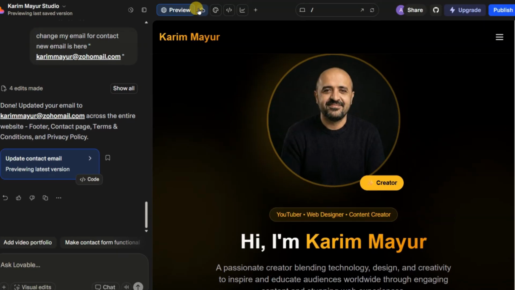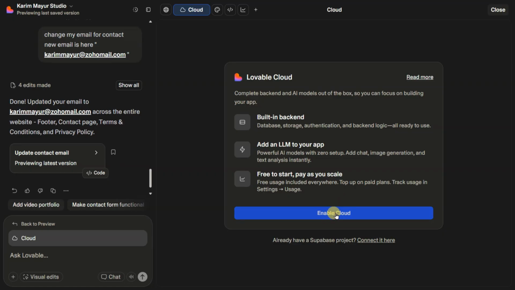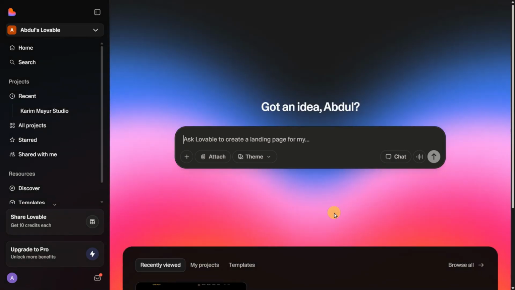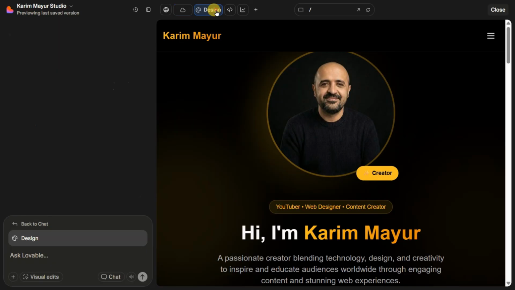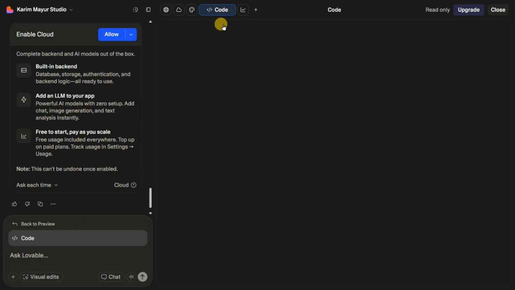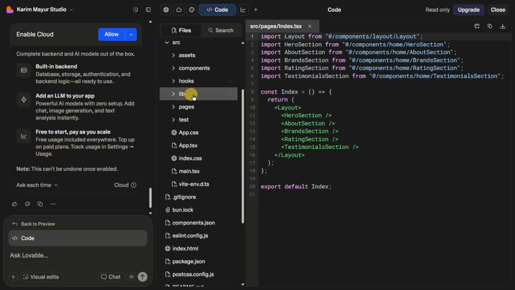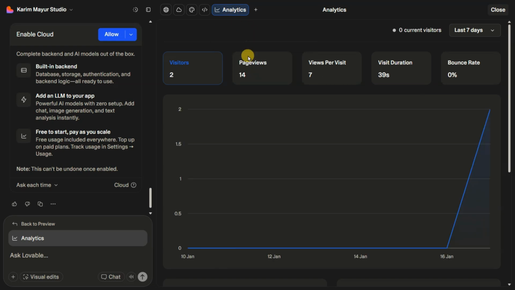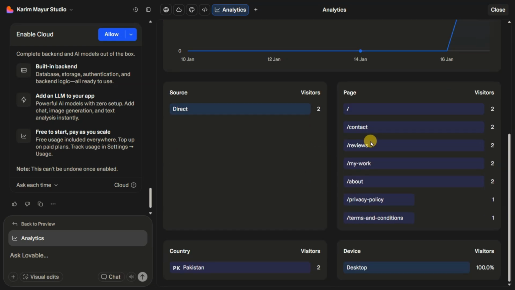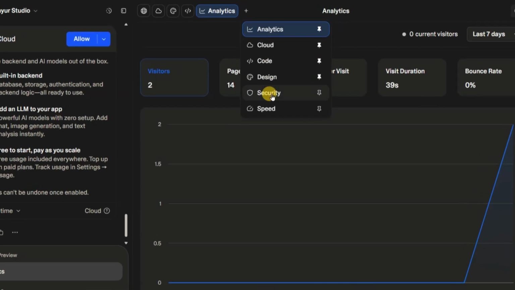Now, let's talk about some important features. First, there's Cloud. From here, you can manage your comments and other user data. Second, there's Design. From here, you can easily edit the theme and styling. Third, there's Code. Here, you can view your website code and edit it if you want. Fourth, there's Analytics. Here, you can track the performance and analytics of your website. You can also explore more options by clicking the plus icon.